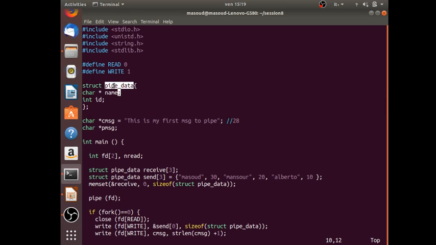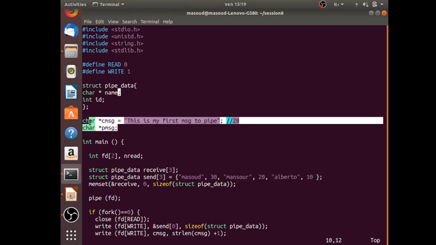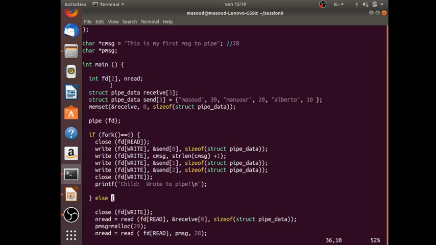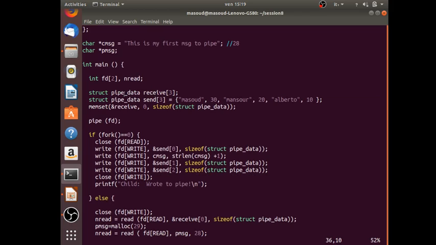For example here, pipe underline data, so this is the string. Another one is the same as before, the message. So this is the same as before, and here we have the receive and also send. For the send we have Masood 30, Masood 20, and Albert 10. Then I just set the memory, and here the child.